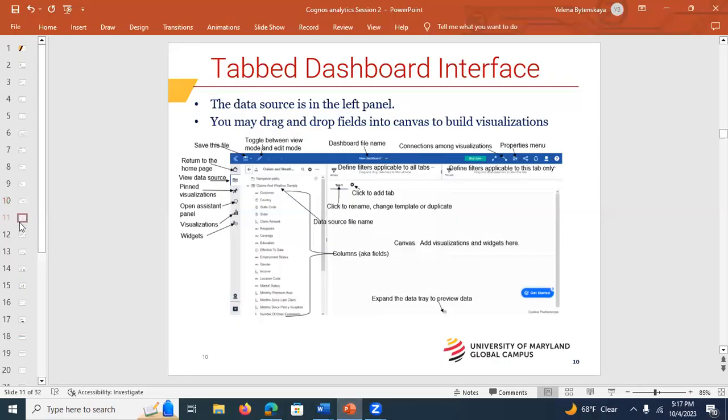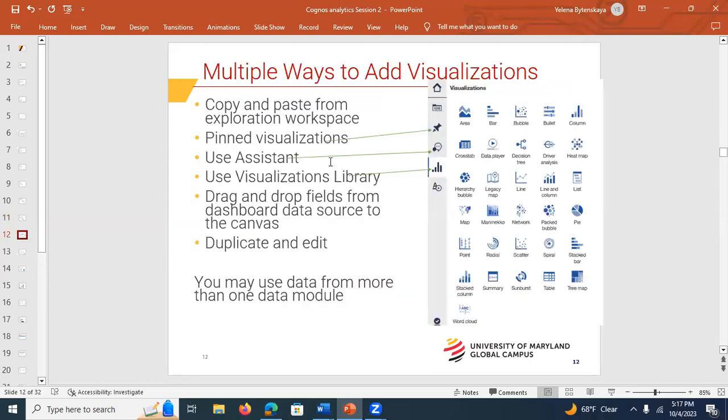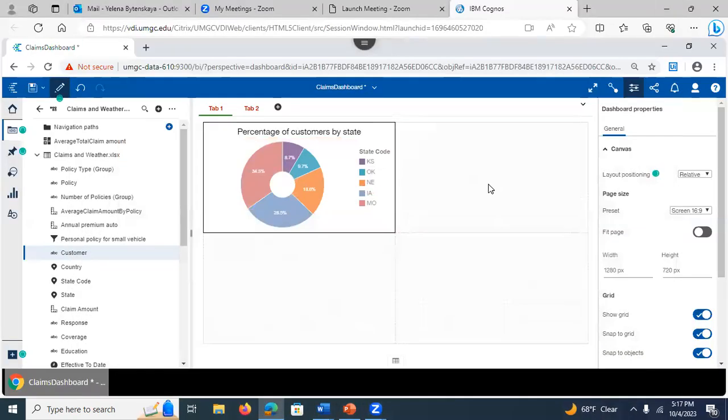So we talked about this. We talked about the tab dashboard, so I'm just showing you, you can change the positioning, you can change the language, you can change the themes, etc. Right? So that's a tab selection indicator. It shows which tab is selected, green line in this case. There are multiple ways to add visualizations.